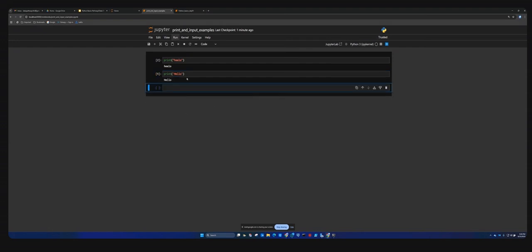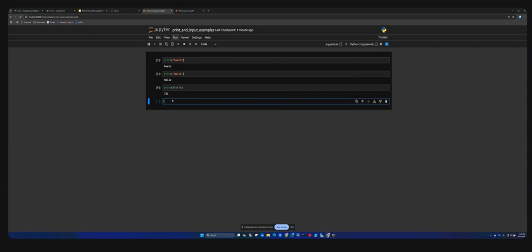This is second. Now we'll see numbers. Print within a statement 45 plus 60, some random number. Same thing, I want you to practice. Now input. This is very important.